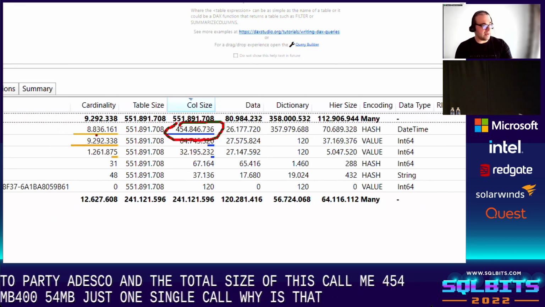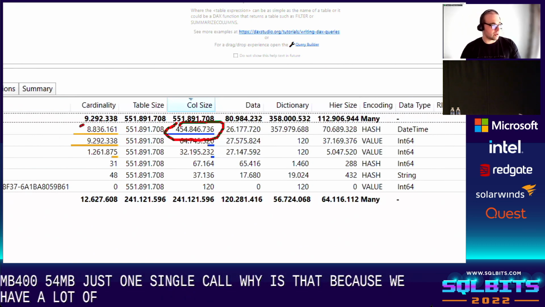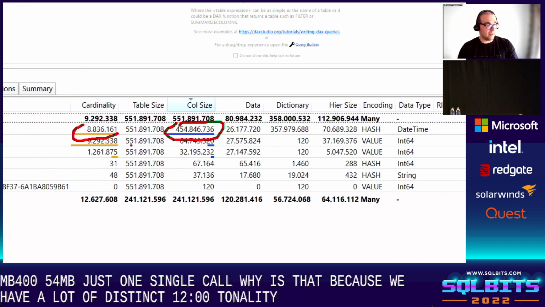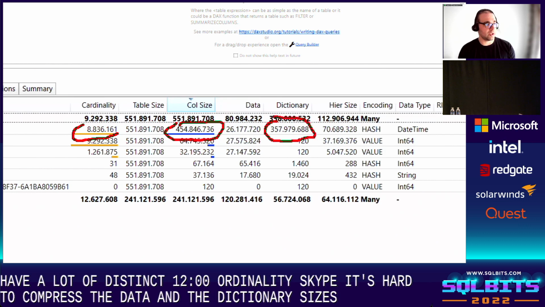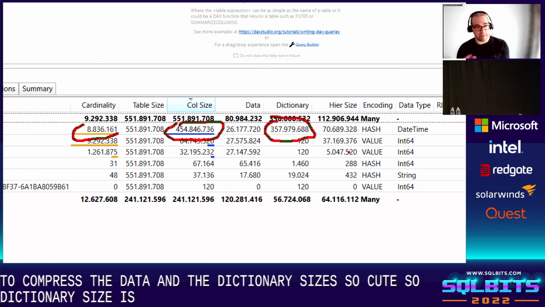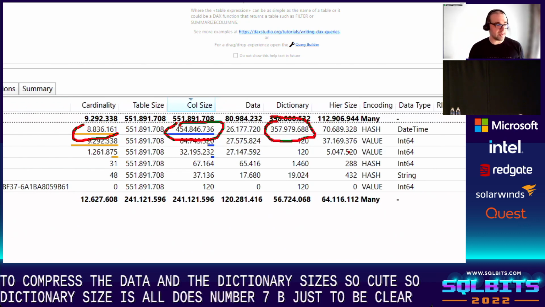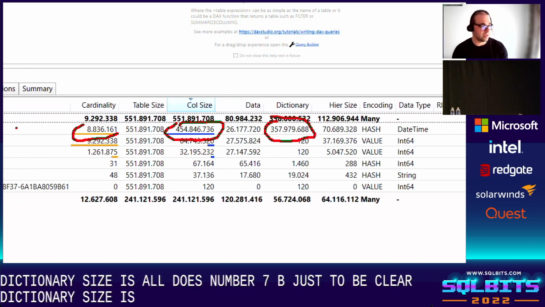Because we have a lot of distinct values, our cardinality is high. It's hard for VertiPaq to compress the data, and the dictionary size is so huge. So dictionary size, all those numbers are in bytes, just to be clear, is 357 megabytes. The column in total is 454 megabytes.